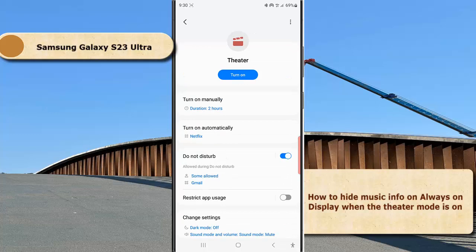By doing this, now when the theater mode is active and you are playing music, your phone will not show music information on the always on display screen.